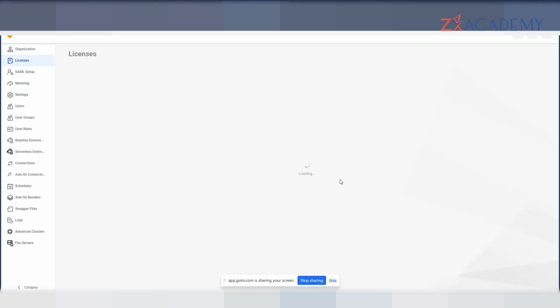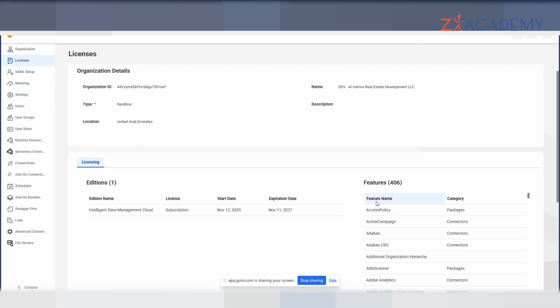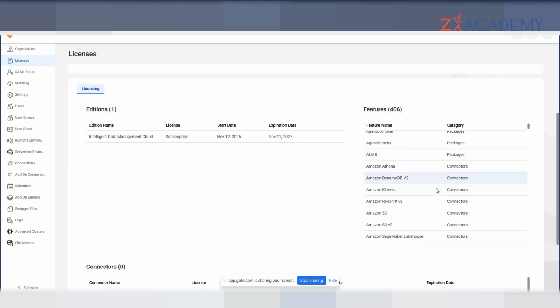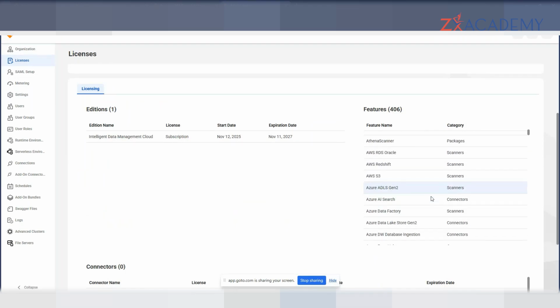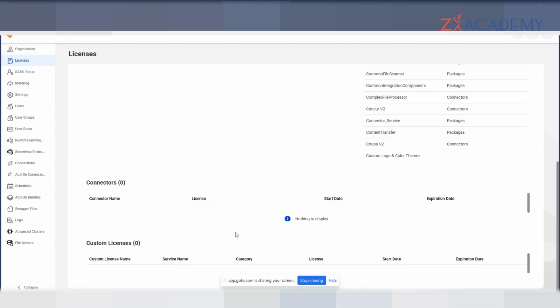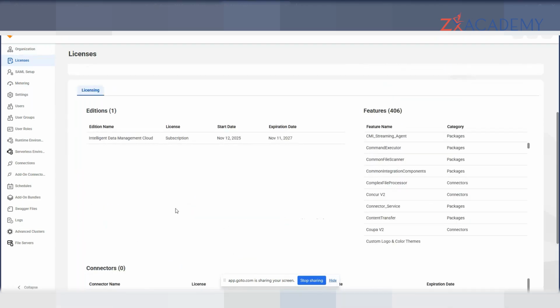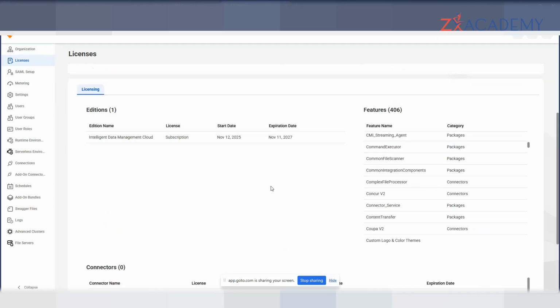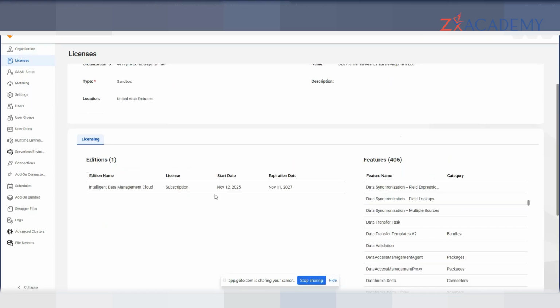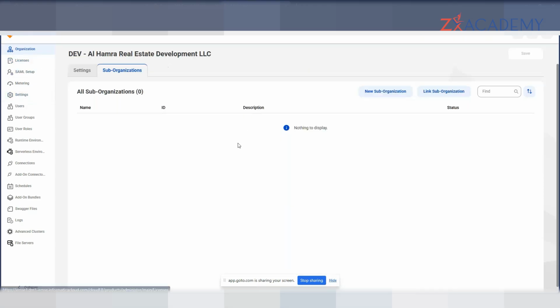So this is how we will create and control the sub organization. And same as it is, let me see the licenses. If you see, I have a license for all these features and packages for my client. And I don't have any connections up to now, so we need to raise a request to buy whatever connections we require further. So that's how we will control our sub organizations through the parent organization. It's very simple, it's a kind of configuration we are just doing.